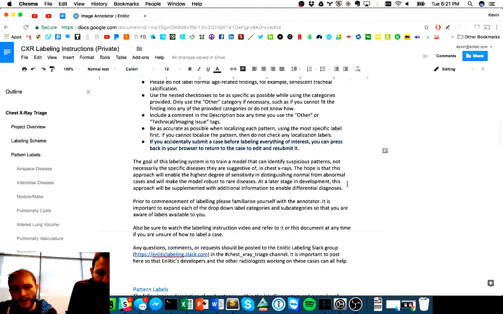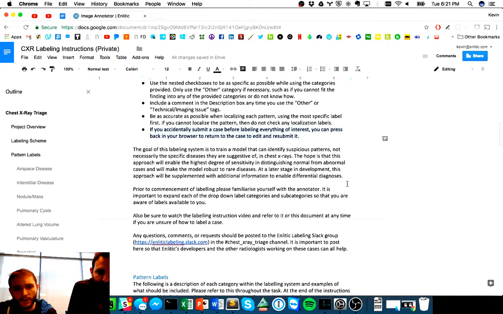Just to reiterate some of these rules and the goal of what we're out for here, we're trying to build a system that can identify suspicious patterns, not necessarily the specific diseases that they're suggestive of. We're going along with this methodology because we hope that it will enable us to build a very robust system that's capable of detecting essentially any kind of abnormality, even one that we don't have specific examples of. We also feel that this approach will give us the best ability to differentiate normal from abnormal cases, which is really the primary goal of the exercise we're doing here.